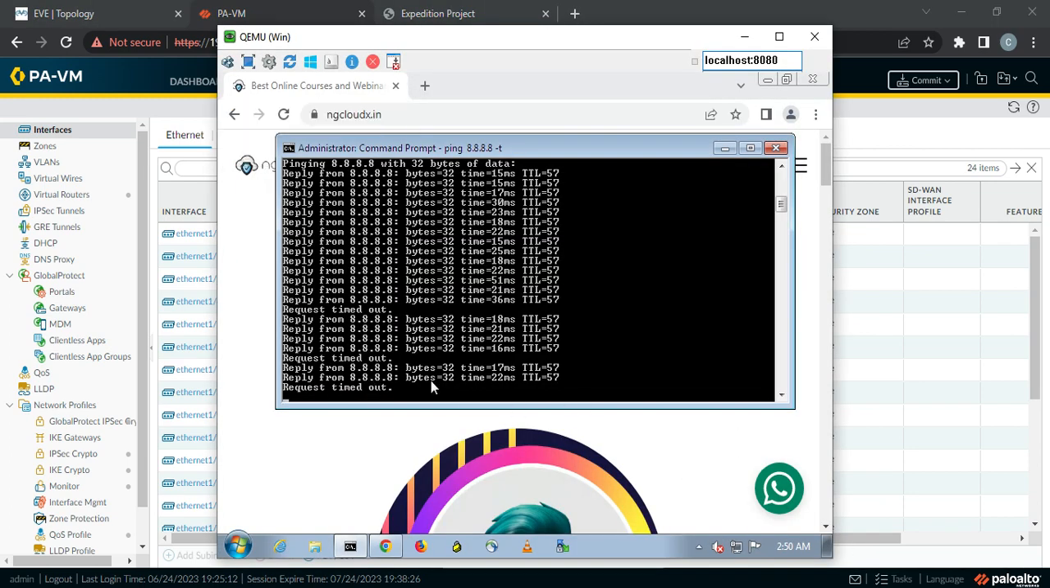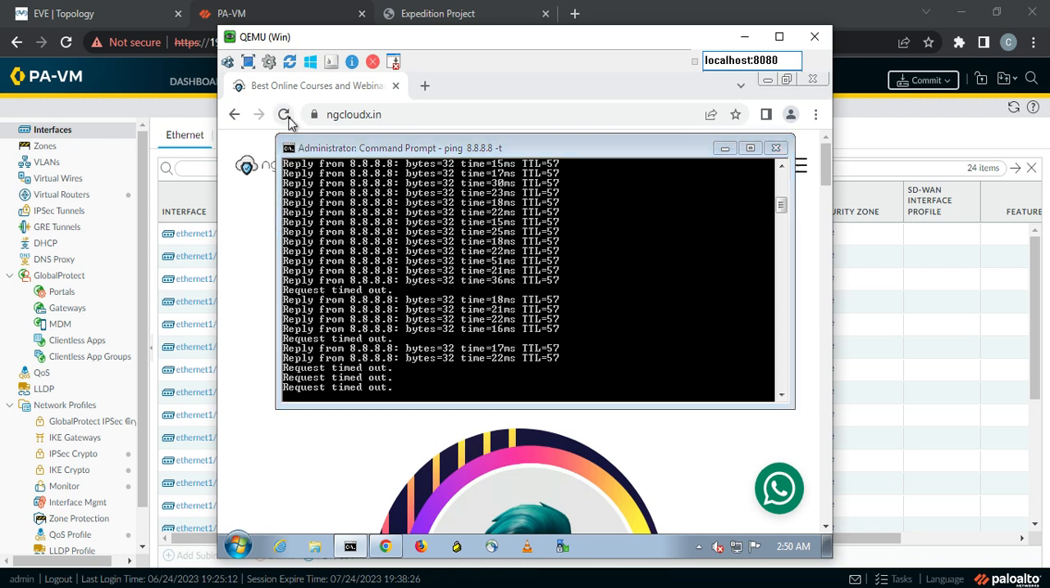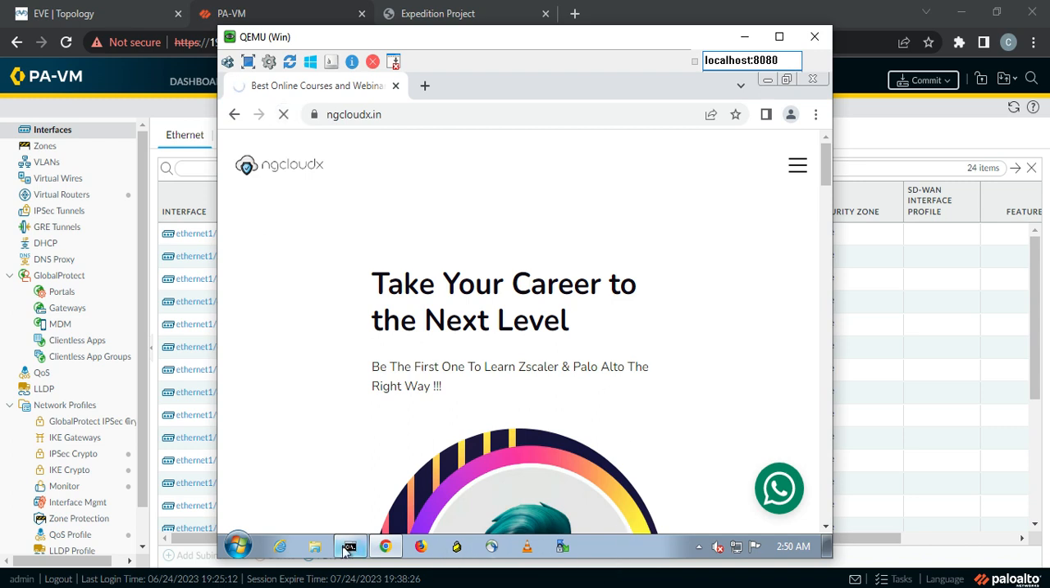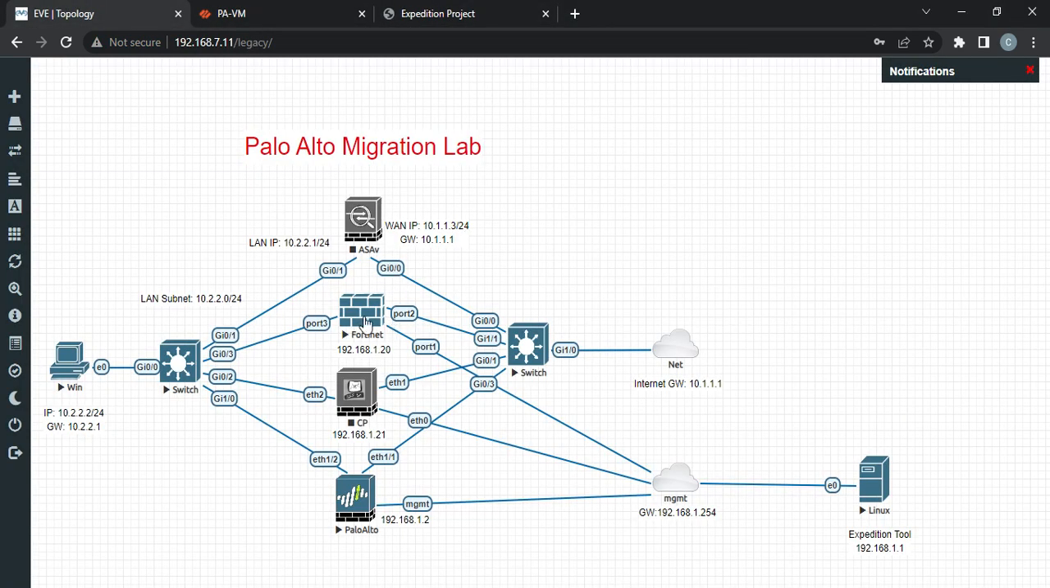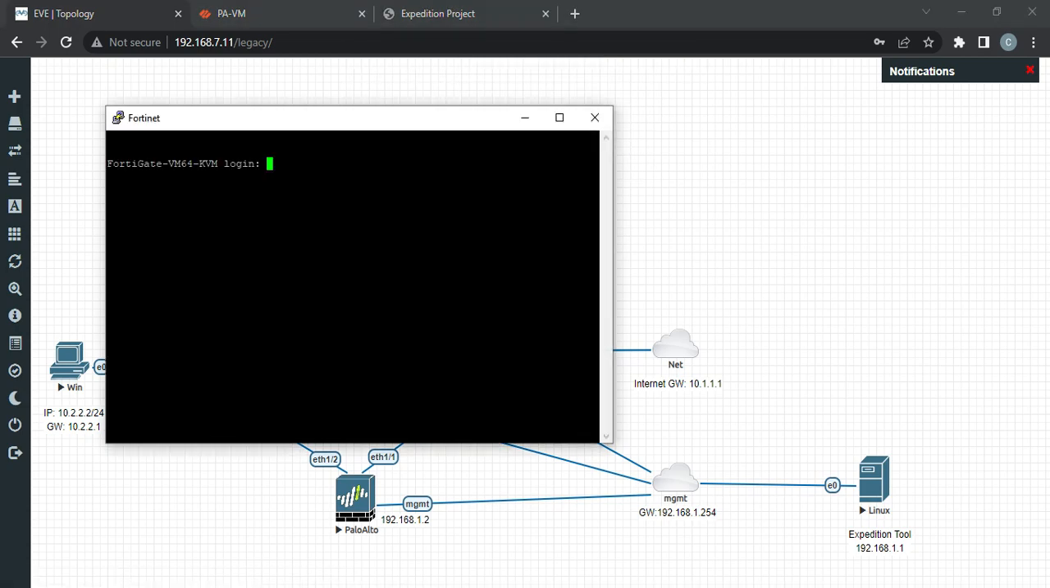So it is almost done, and here you will see request timeout will occur and internet access is gone. If you refresh the website, it will time out, and now your internet access has been lost. Now what we need to do is configure this Fortinet firewall.